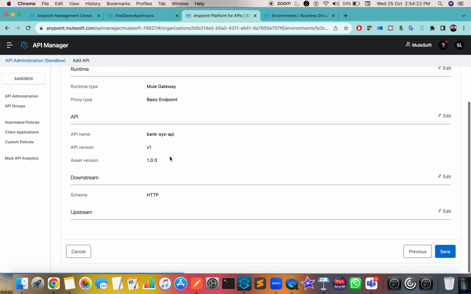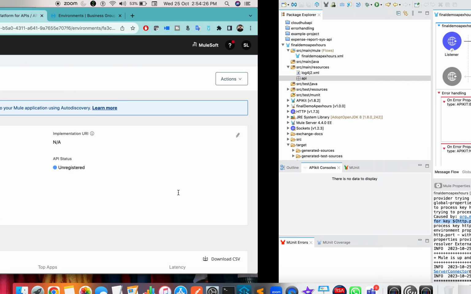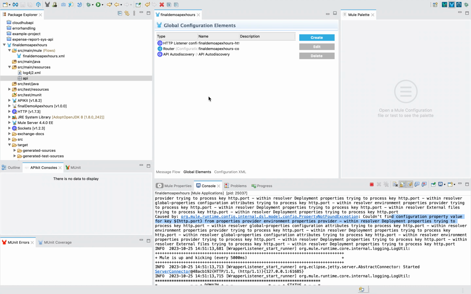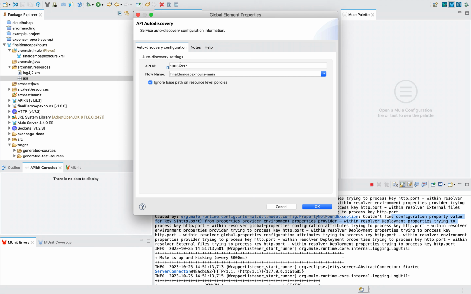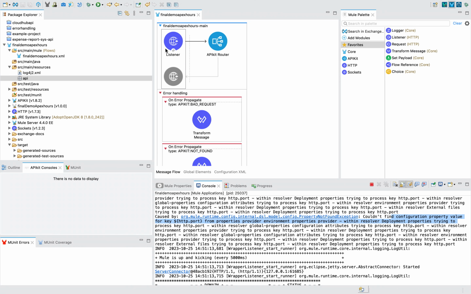Once you get the API ID, you'll be using this API ID in your code by creating a global element, auto discovery, and in auto discovery you will paste the API ID and select the main flow name. Why are we selecting the main flow? Because this is the main flow where we have the listener and the request comes here.